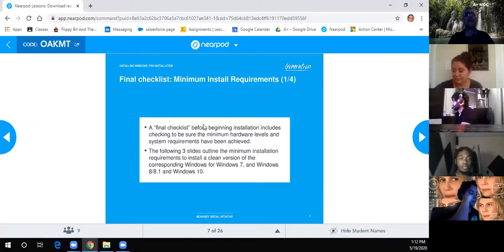Next, the final checklist before installation includes checking that the minimum hardware levels and system requirements have been achieved. Whether you're upgrading or installing, you must make sure that the minimum requirements of that operating system are met. Obviously, we usually want more than the minimum, because the minimum means the bare minimum so that it could actually function. The moment you go under that bare minimum, you're going to start having problems.